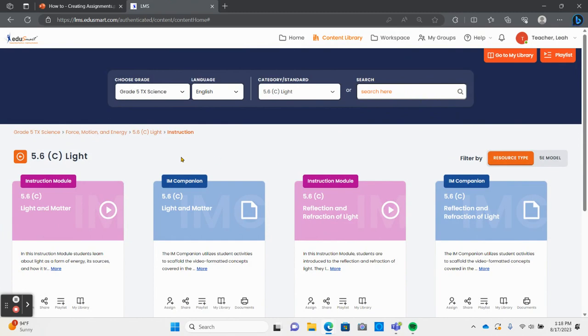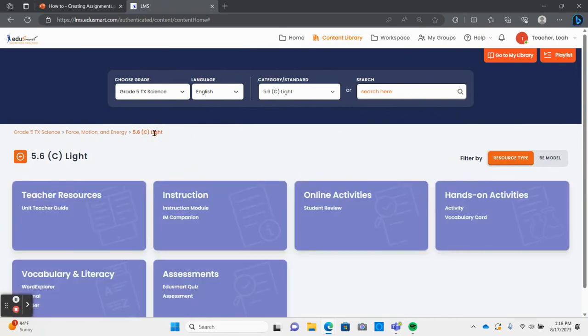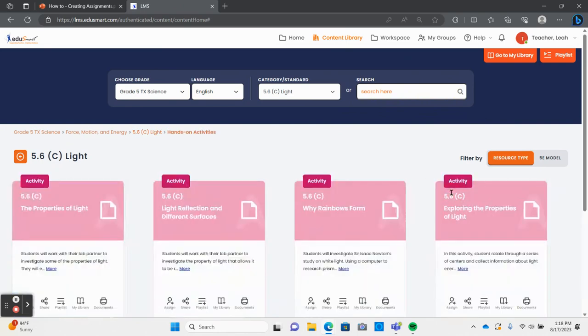If I want to create a playlist with multiple types of content, I would simply click on each of the activities that I want to assign and click Playlist. From there, you'll notice my playlist button has increased, and each time I add a component to the playlist, it'll show me that I am adding content.